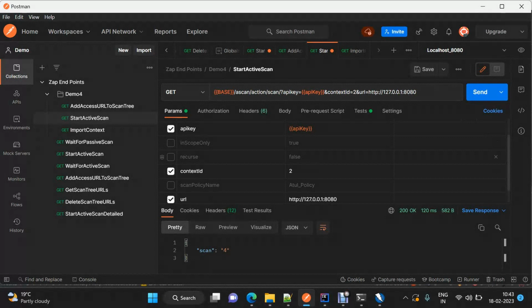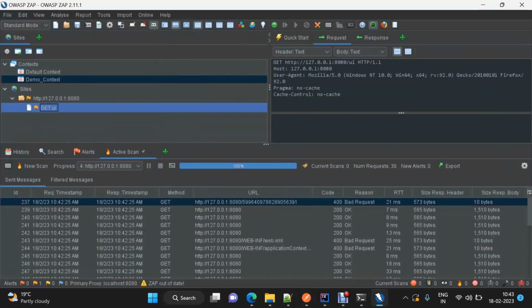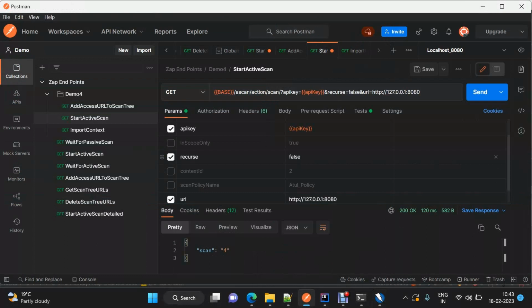So the next parameter which we will discuss is recurse. If you are not providing this parameter, it is by default going as true, and when recurse is true, that means that every endpoint which is under the scan tree will be scanned for the active scan. Okay, so let me trigger this by sending it as true first. This is equivalent to if you are not sending the recurse at all. So this is equivalent to the same thing.